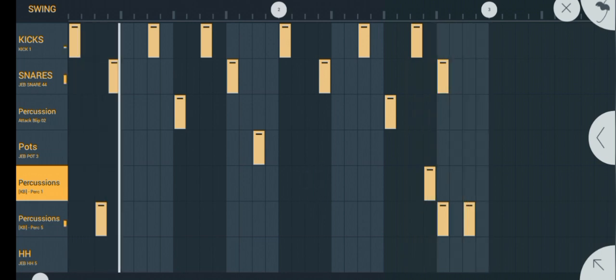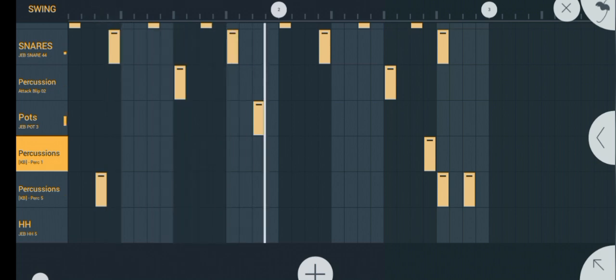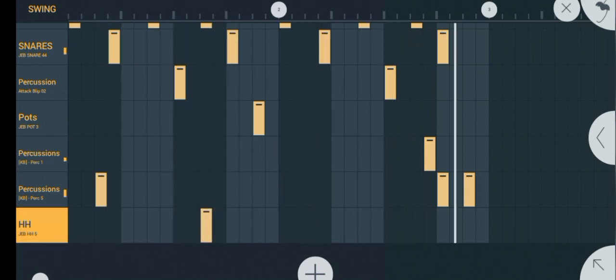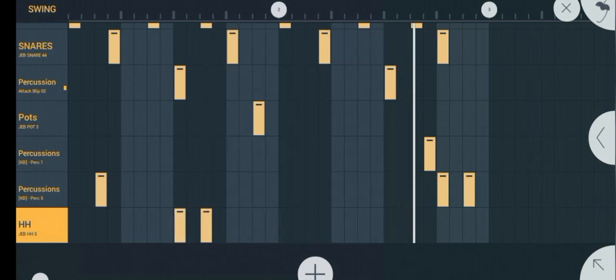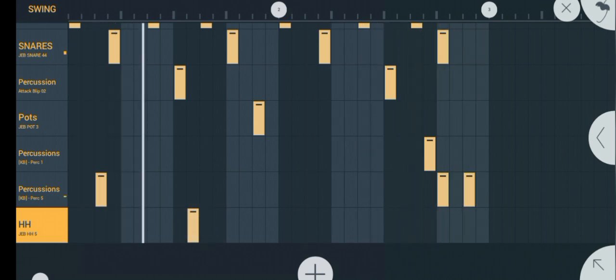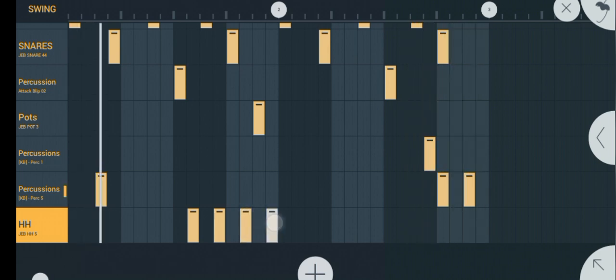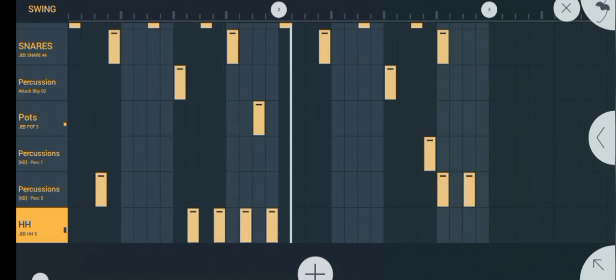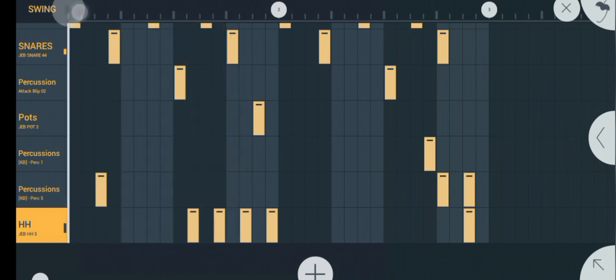Let's remove this one. So now you can see how it sounded very nice. So this is Afrobeat. Now let's place the hi-hat. Let's place the hi-hat. No, let's put it there. Okay, and let's place one at the end then. For the last one, see what I'll do to it.